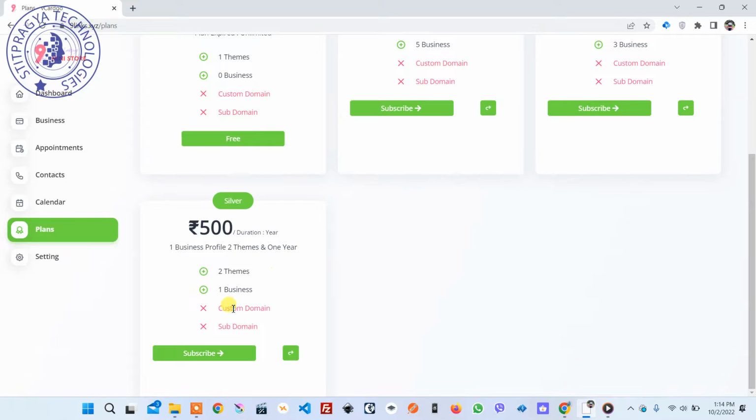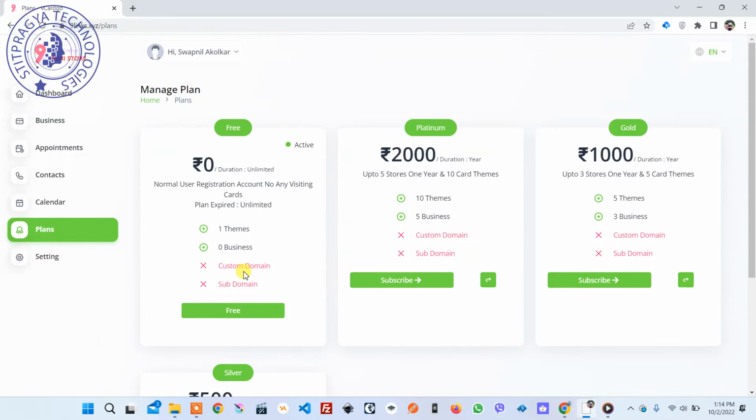Okay, so here you can have one business, which means one card and two themes we are giving for your store, and it only costs 500 rupees for 1 year. If you have more than one business and you need more than one card, then you can go for the gold and platinum plans. The gold plan has three business cards and the platinum has five business cards. Gold has the five themes option, and the platinum has the 10 theme options.